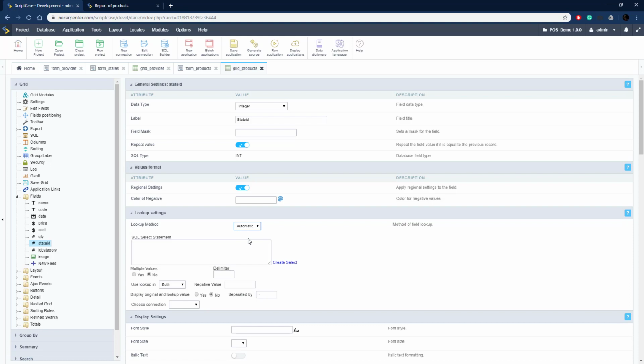So this is where we need to enter an SQL query here to look at that other table, to look at the state table and pull the description out for the ID that's saved in this record. But you really don't need to know a lot about SQL to do this. You can automatically create it here.